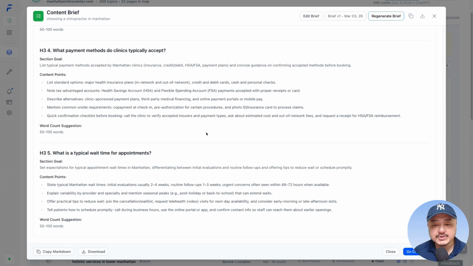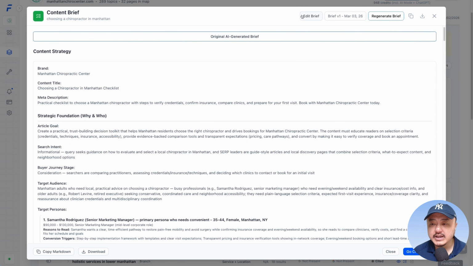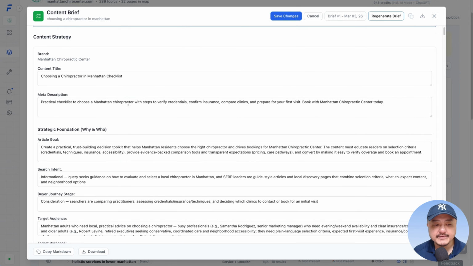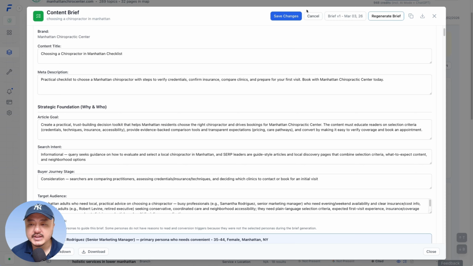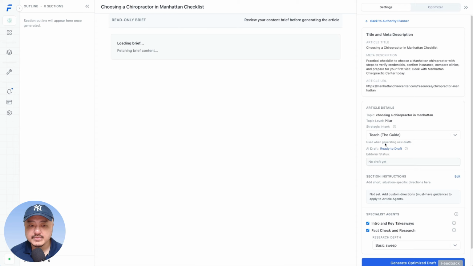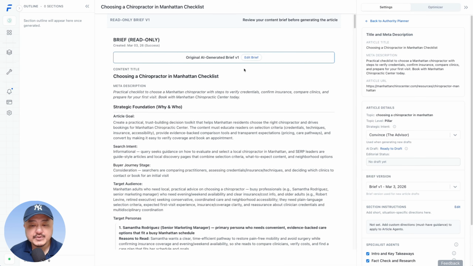And if you ever see that you want to change anything here, you can go ahead and click Edit Brief, and you can see all the different areas where you can change, and then click Save Changes. And then once you are happy with your brief, go ahead and click Go Create Article down here. All right, so it's going to load the same brief. And if you still need to make any changes, you can click Edit Brief here, edit whatever you need to.